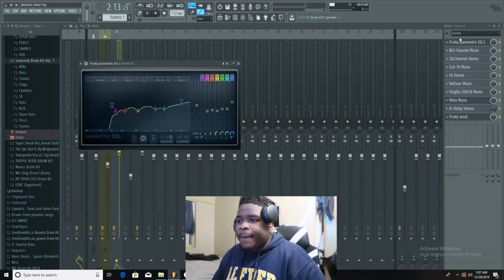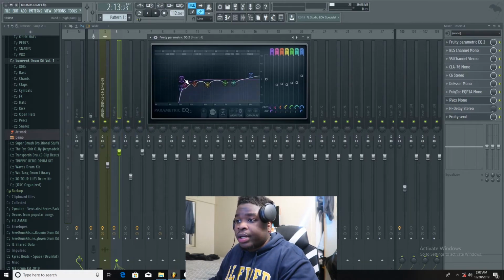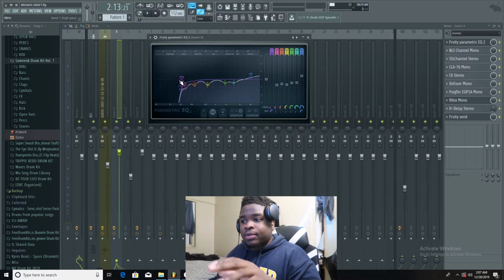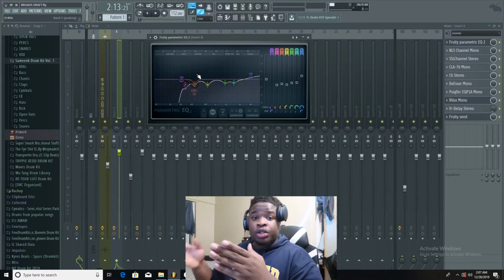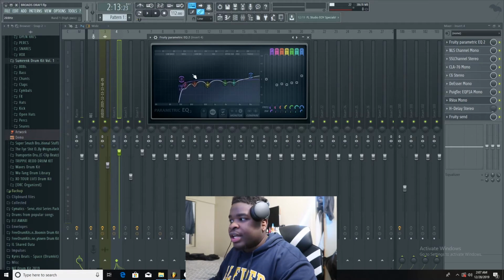Next on the vocal chain is Fruity Parametric EQ 2, and I use this EQ to cut out the low end. I don't want no low end in my vocals. I have a lot of bass and I want to try to minimize that. And then I just do a casual EQ, a surgical EQ to take out all of the nasty frequencies.